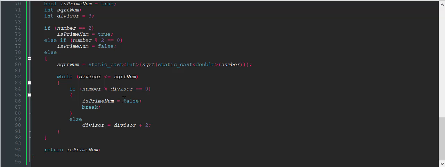So now is prime num is equal to false. Break, and then else we add 2 to the divisor, we do not add 1, because if we add 1, then it will be an even number, and we always want it to be an odd number. So there we go. And then we return is prime num.